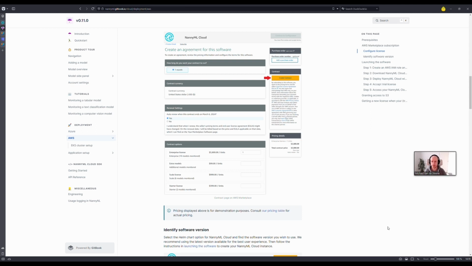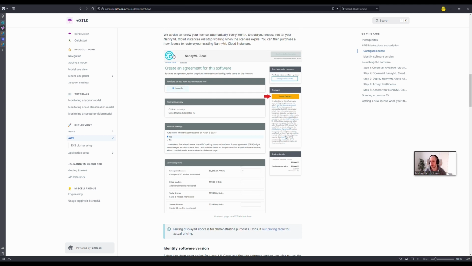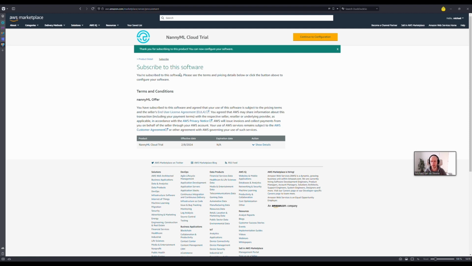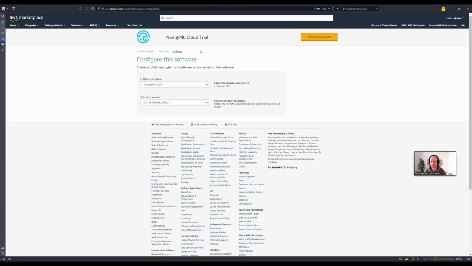And I had a little pop-up here that I accepted the nannyML Cloud trial offer. So that means I should be able to go back to the page here. The offer has now been subscribed to, and I can continue to configuration. What we're really looking for here is only the software version. So these are the software versions that are currently available. We want to make a mental note of which version we want to deploy. We recommend going with the latest and greatest to have the best experience and all the features. And we'll need this version number later on when actually deploying.